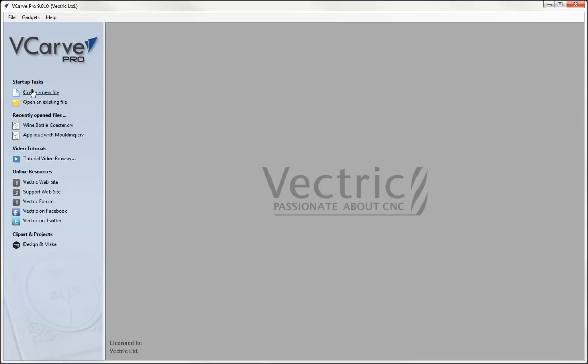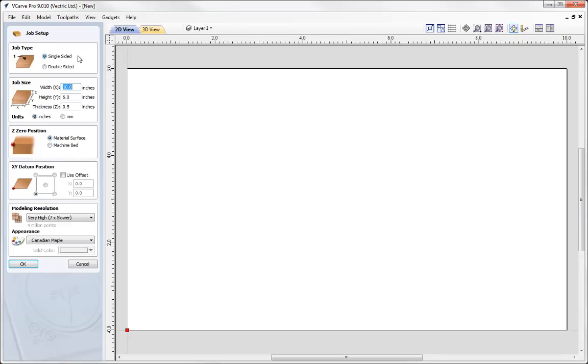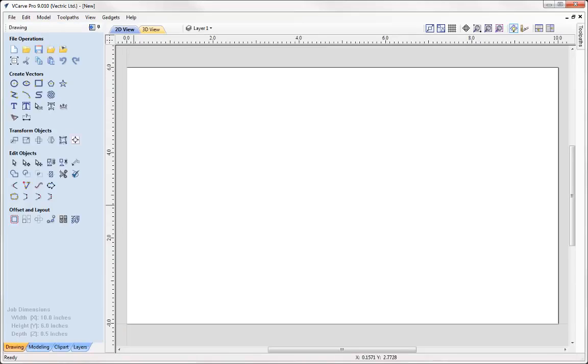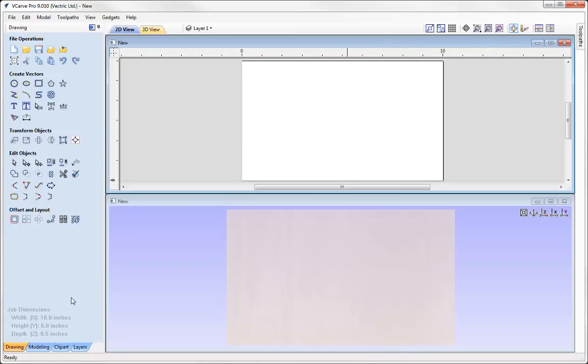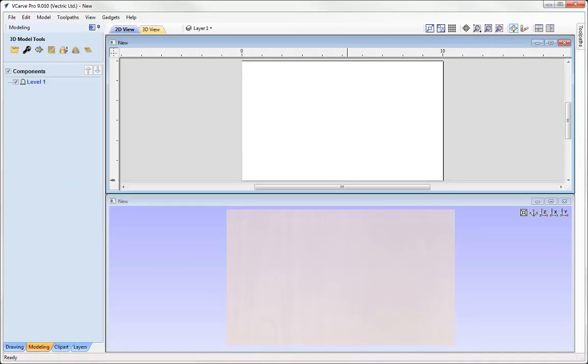So let's go and create a new file. Working with a single-sided job, we'll have a width of 10 inches, height of 6 inches, material thickness is going to be ½ inch, Z0ing off the material surface, XY position in the lower left-hand corner. I'm going to work with a very high model and resolution here, and then we could go ahead and press OK.